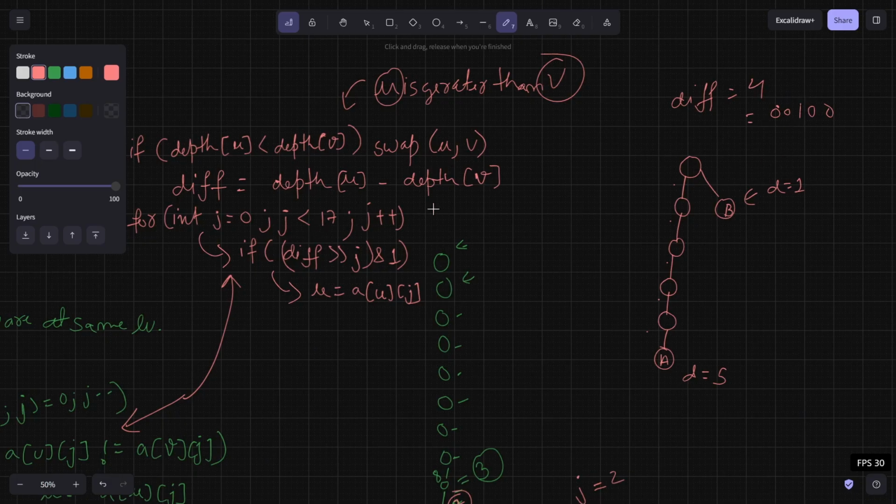So is the 0th bit set here? It isn't, so we're going to skip this. Is the first bit set? No. Is the second bit set? Yes. If the second bit is set, what we are going to do is uplift it by 2 to the power 2. So u is going to become the ancestor of u, where j equals 2.